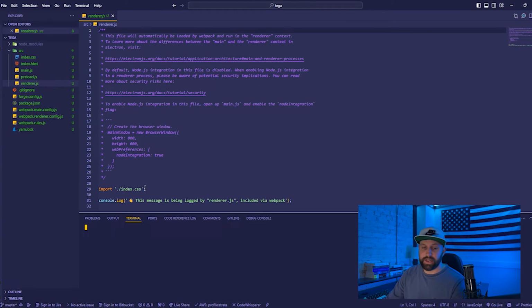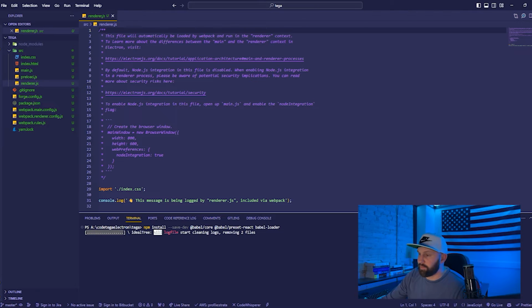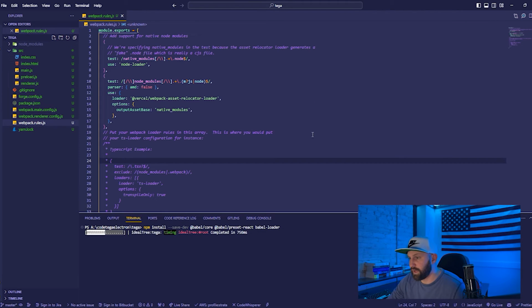So the next step is we need to actually install the Babel React libraries for Electron. And that's also pretty simple. It's npm install, and you want to save them to your dev dependencies. We're going to install Babel core, then the Babel preset for React, and then your Babel loader. So we'll go ahead and install those. Should be pretty quick. And while that's installing, let me go into the Webpack rules and we'll update that.